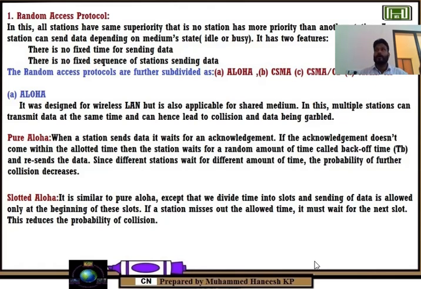First one, pure ALOHA. When a station sends data, it waits for an acknowledgement. If the acknowledgement doesn't come within the allotted time, then the station waits for a random amount of time called back-off time and resends the data. Now, since different stations wait for different amounts of time, the probability of further collision decreases. I hope you understand pure ALOHA.